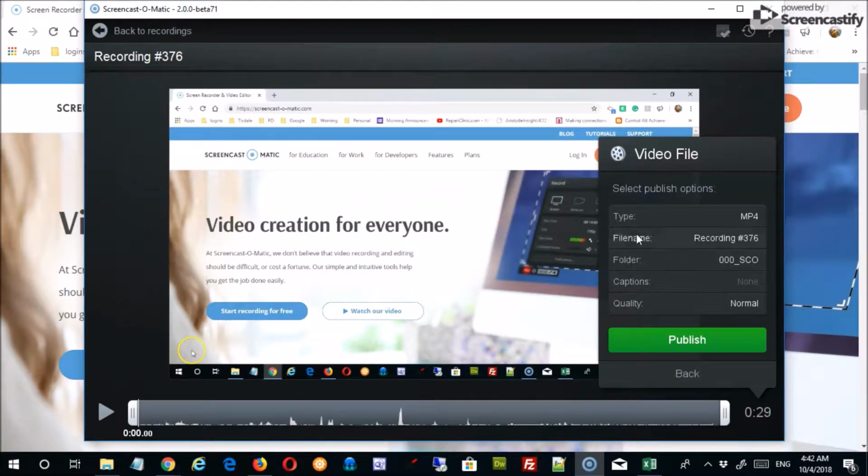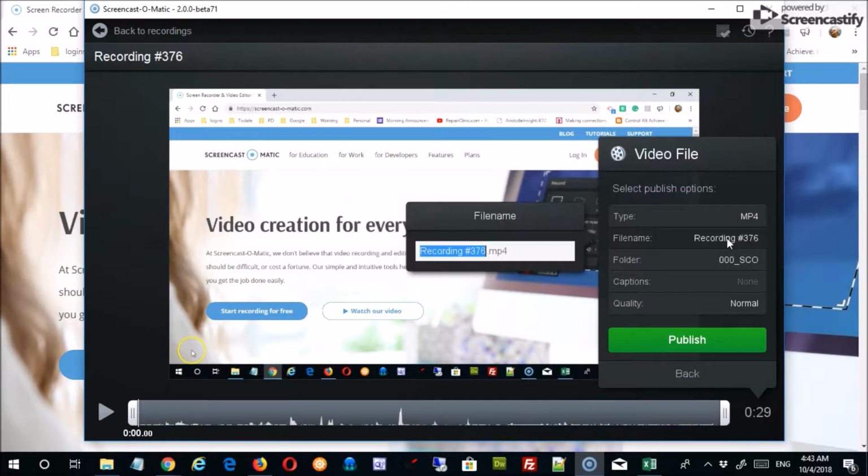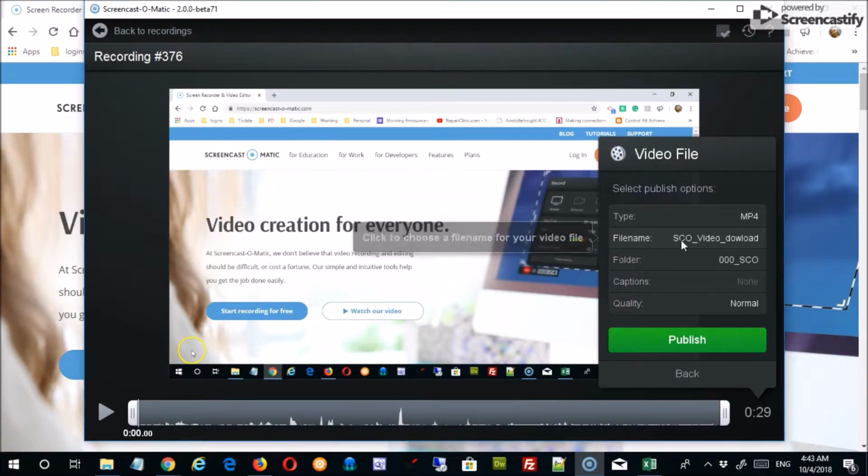You can see you have a few options. The first is the type of file, and MP4 is perfect. You want to leave it as MP4. Under file name, it's just going to give it a recording number because it doesn't know what you want to name it. So I'm going to click here and I'm going to change that. I'll say Screencast-o-matic video download. Okay, so that'll be my name. I'll hit enter. And now it's going to name it that.